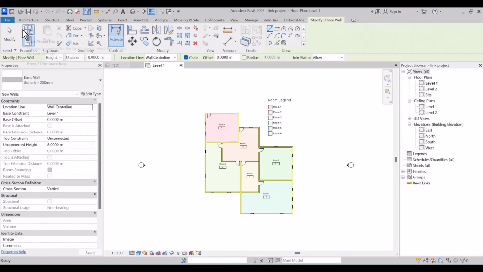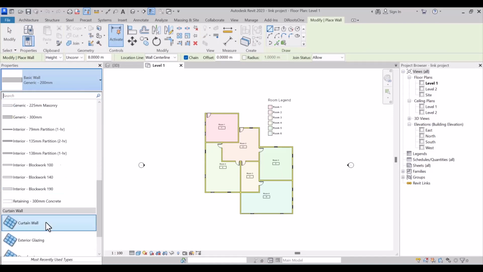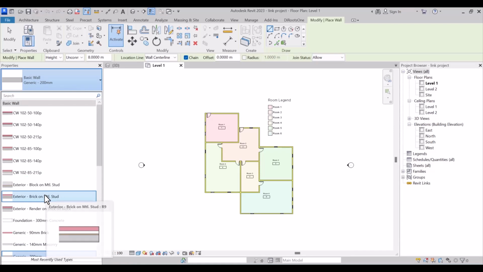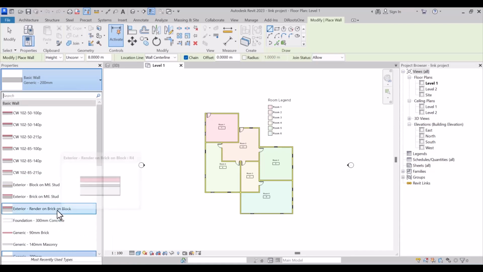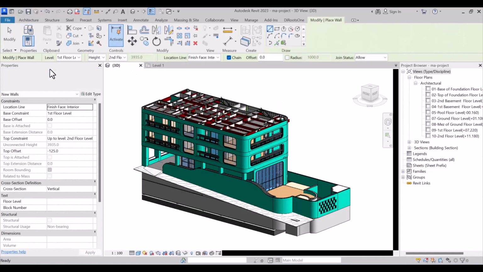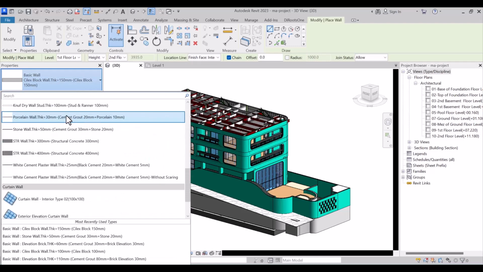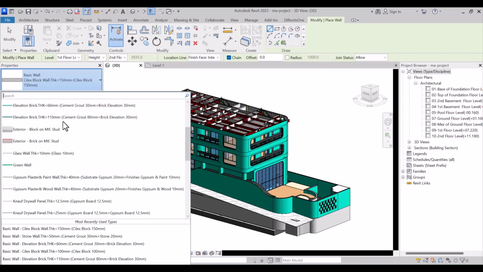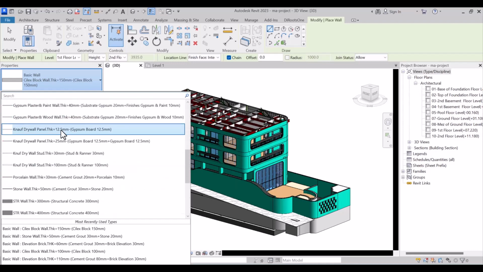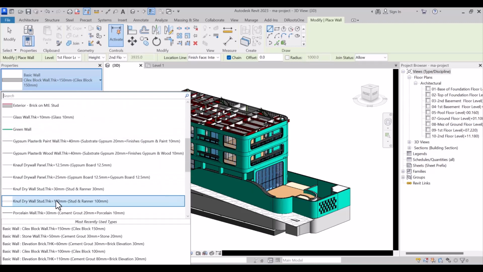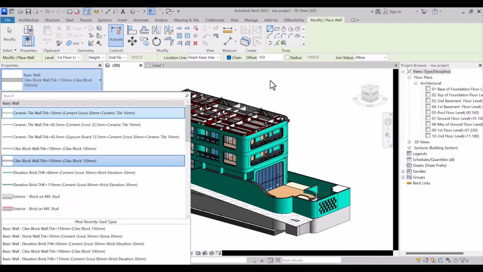Here, let me show you the walls. Here are the default walls of Revit, so I didn't make any walls for this project. But in my source project, let me show you in walls, you can see that I made wall types that I've used in my project. Now I want to transfer them to my destination.